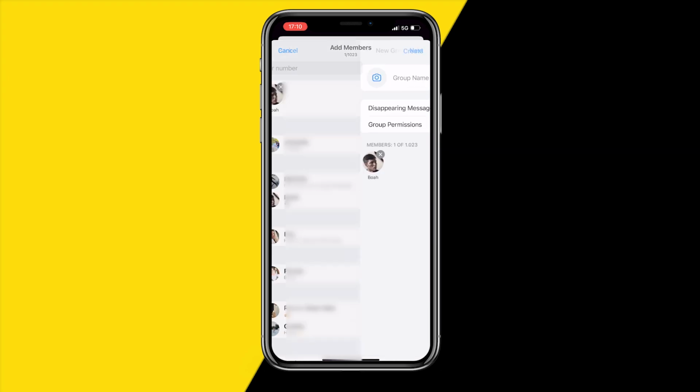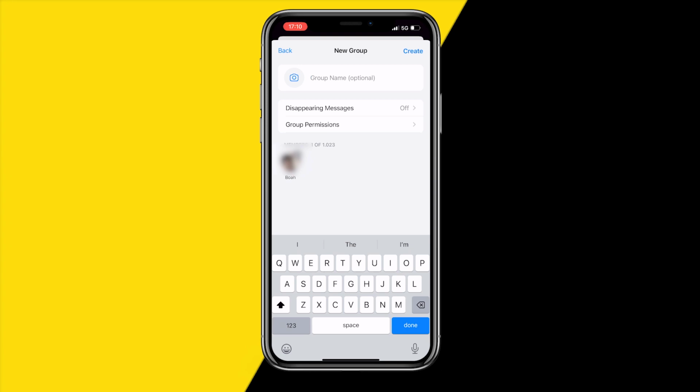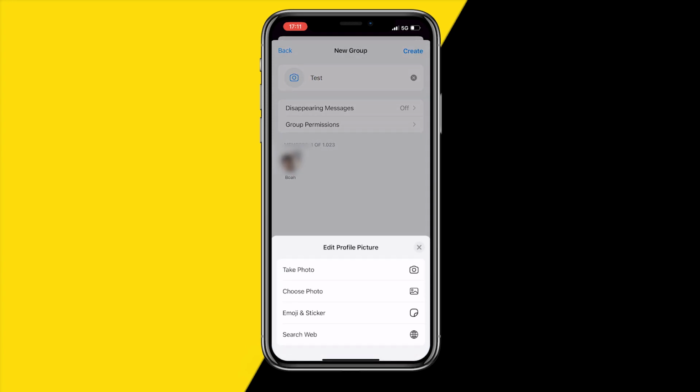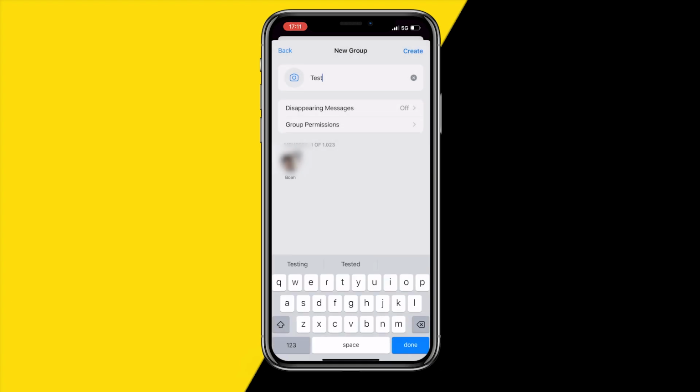Once you've done that, click on next, and then right here what you need to do is give it a name. You can give it a profile picture by clicking right here and either taking a photo, choosing a photo from your gallery, an emoji and sticker, or you can also search a profile picture on the web.